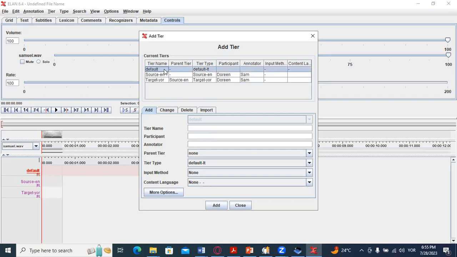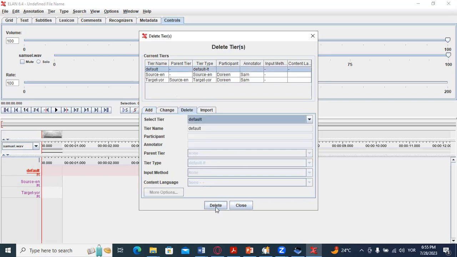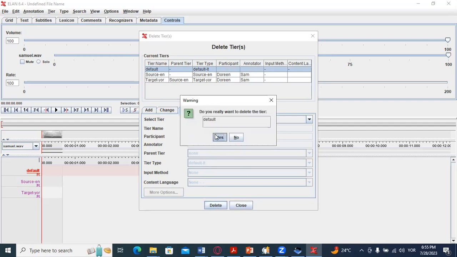I don't know if it's default here, so I'm going to delete it. Delete, yeah. I'm going to click yes, and close it. Now here, let's assume that I am working on Yoruba English, right?